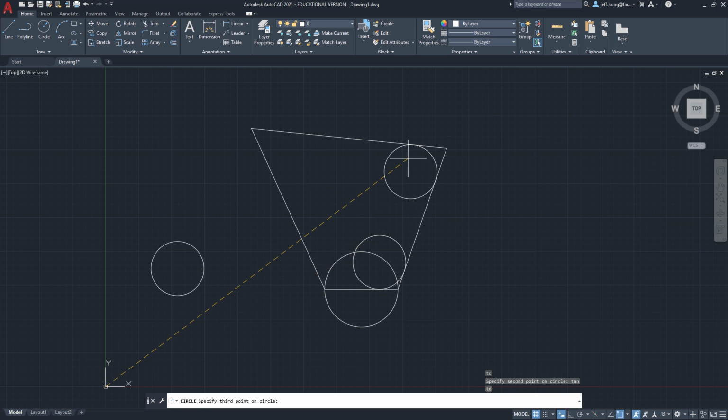So I'm creating a circle that's within these 3 lines. Tan again, click here. So I'm creating that circle that will tangent to this line, tangent to that line, and tangent to this line. So that's how you use the circle commands.